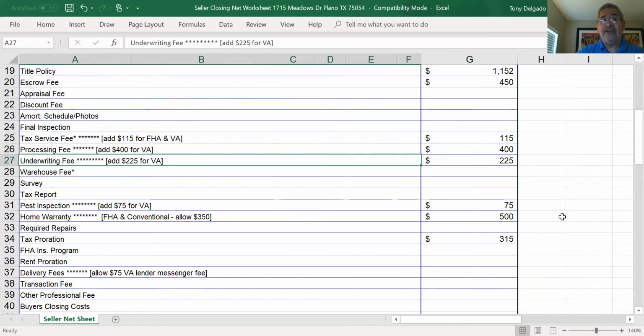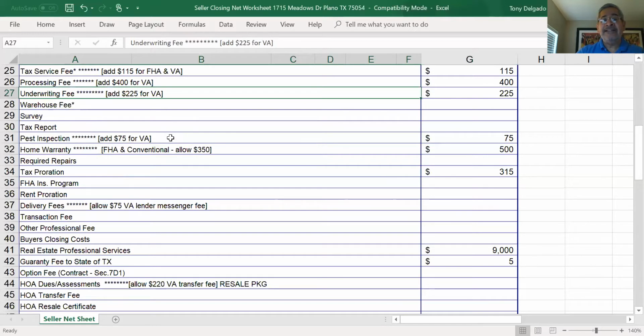$225 for VA, an underwriting fee. Got that in there as well. Pest inspection, $75. That's not able to be paid for by a veteran or an active duty military member. So let's go ahead and just put that on the seller side.